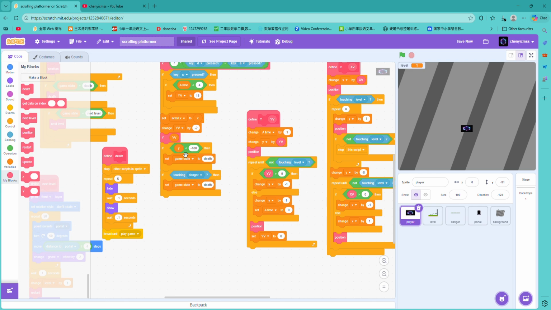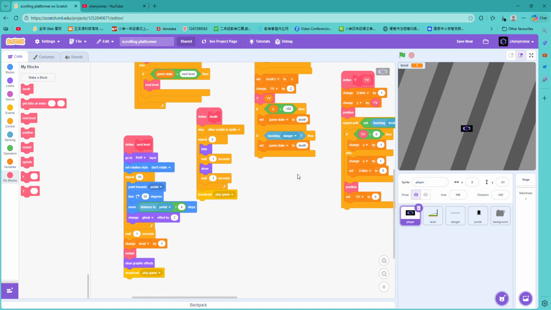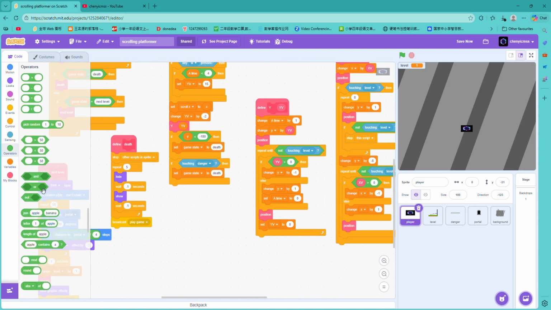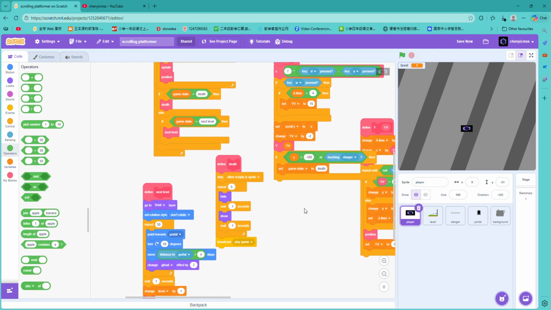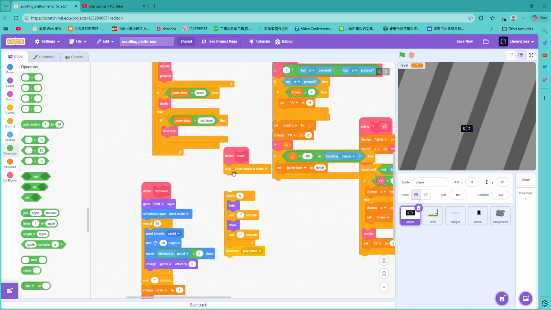If Y is less than -180, set game state to death. If touching danger, which we'll be making in the 3rd episode, set game state to death as well. Actually, you can just put or. Pretty sure you can do that. It will be the same thing. Death. Stop other scripts in sprite.